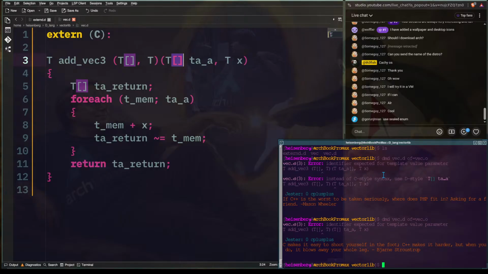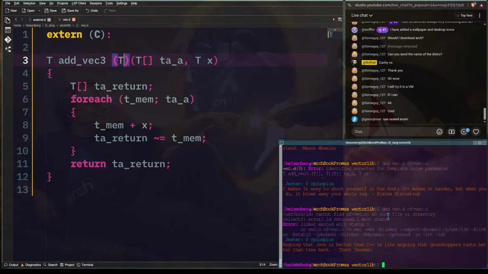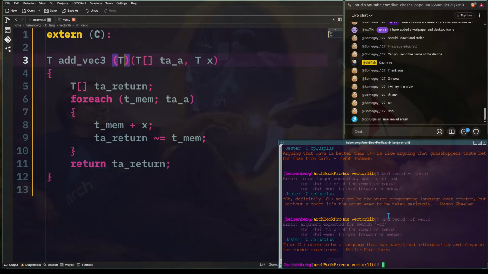Oh, definitely. C may not be the worst programming language ever created. What? I'm so confused what he was reading.